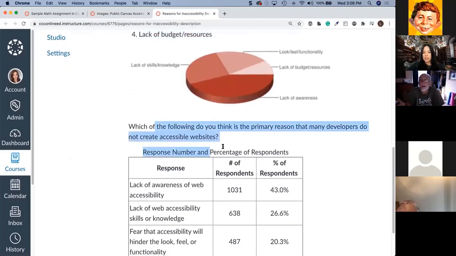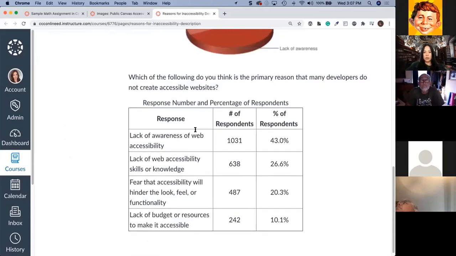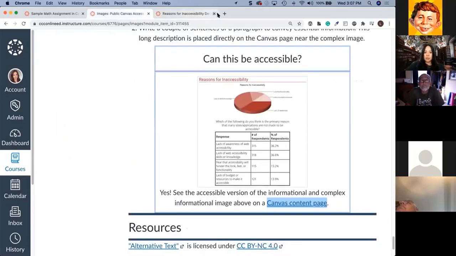So we're pulling that text, and then I created a table within Canvas, or you can do that in Microsoft Word too, and it is accessible, okay? So if you have images or screenshots similar to this, where it's a complex image and there's a lot of text on it, like tables, we can easily pull that out, okay?